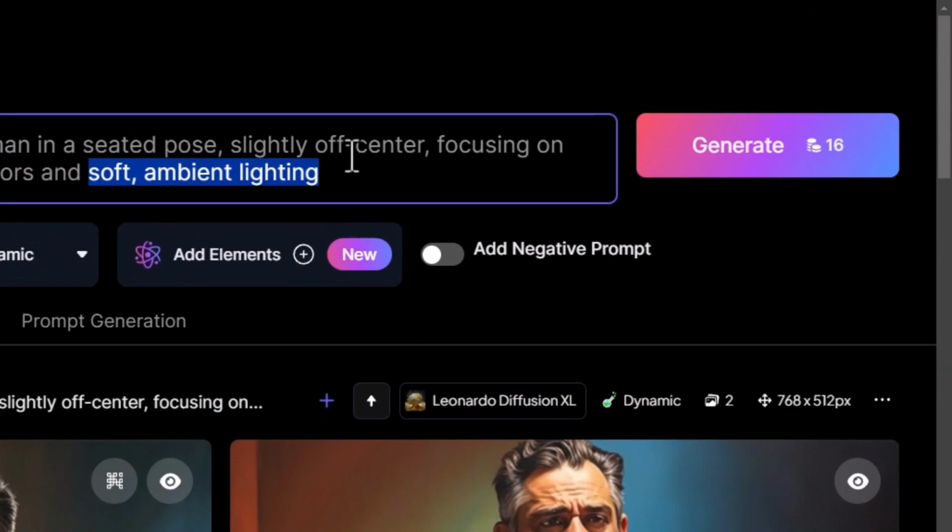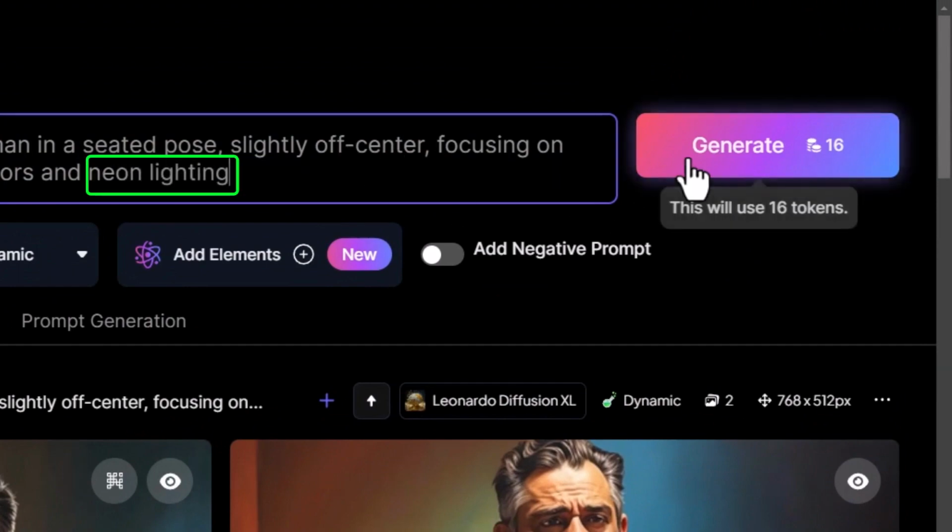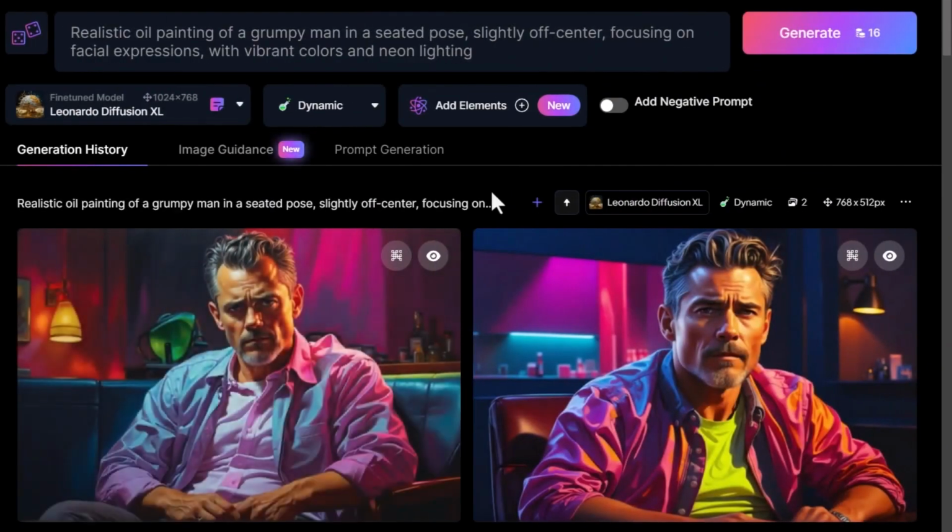But again, let's go up the top here and show you a little bit more. Let's take soft ambient lighting and put in neon lighting. And you can see how the scene has been altered to sort of fit those neon lights in. And it's just really powerful when you can continue to play and alter one word at a time. So you can have a lot of fun experimenting with these little changes.